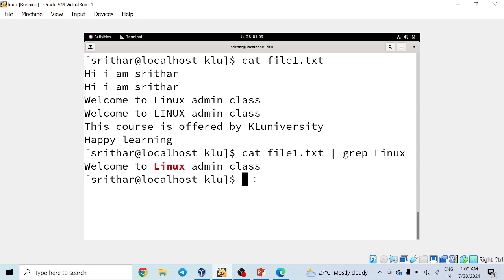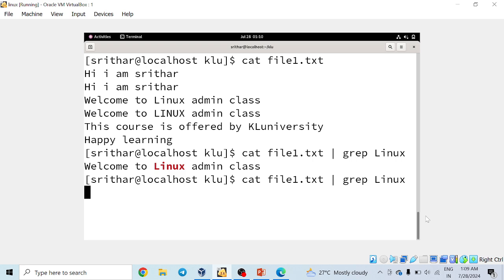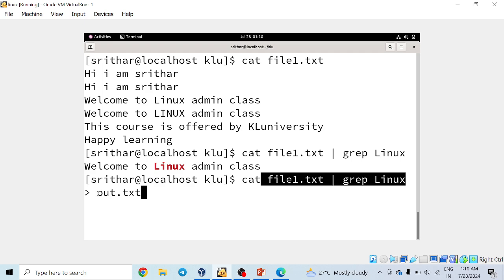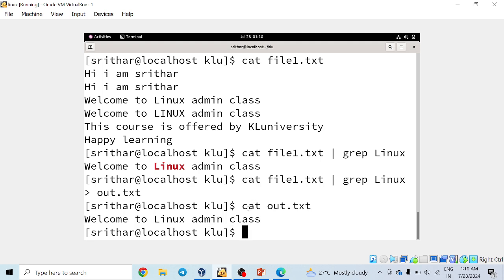Now the next concept is output redirection. For example, with the same command, I want this output in a specific file. I'm using the greater than sign followed by out.txt. What will happen? The output of these two commands will be taken into out.txt. Now enter, and now I want to open this out.txt file. Cat followed by out.txt and check it out. Can you see the output of the previous command? Now it is recorded in the out.txt file.